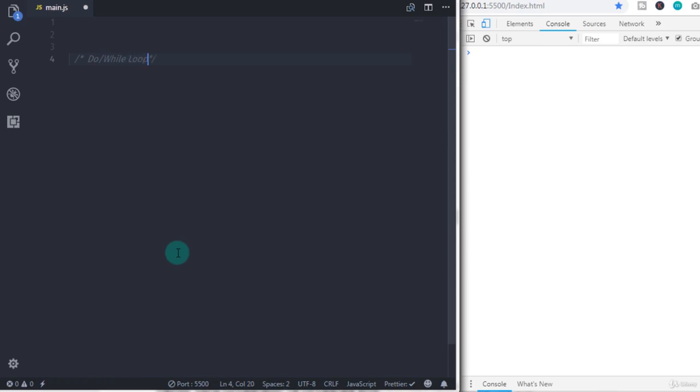Using a do while loop, we first execute the statement and then evaluate the expression. JavaScript executes the program from top to bottom. That is why it will first execute the do statement and then evaluate the expression. So, following is the syntax of the do while loop.